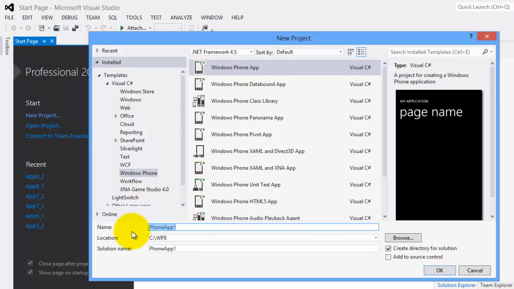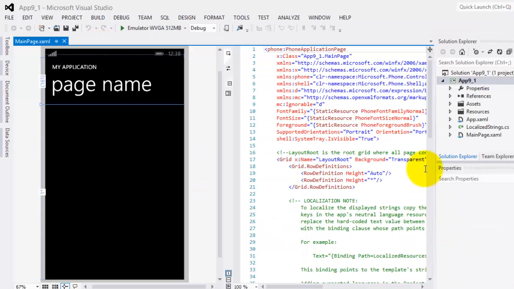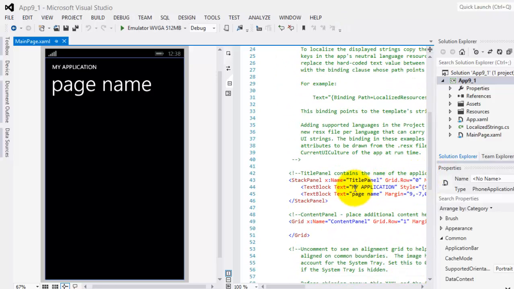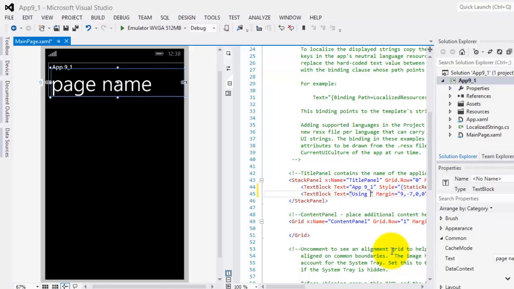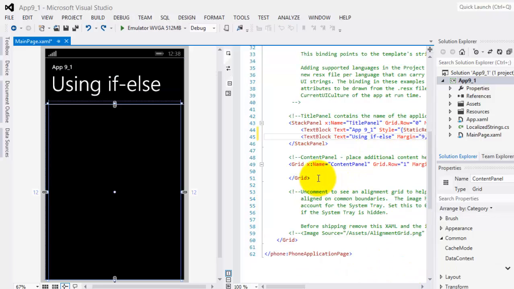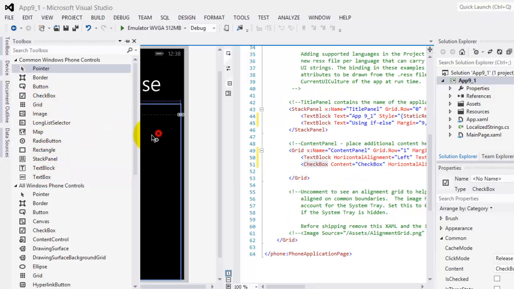We'll name it app 9_1. Okay. Now let's change our titles. From my application, we'll make it app 9_1. And our page name, let's start with using if-else. Now let's click our content panel and let's go to the toolbox. We need a text block and a checkbox.